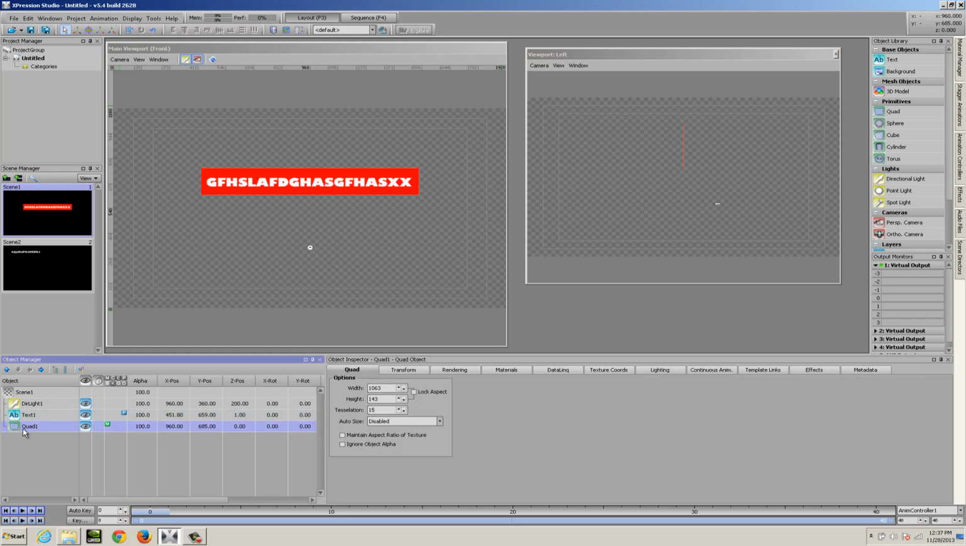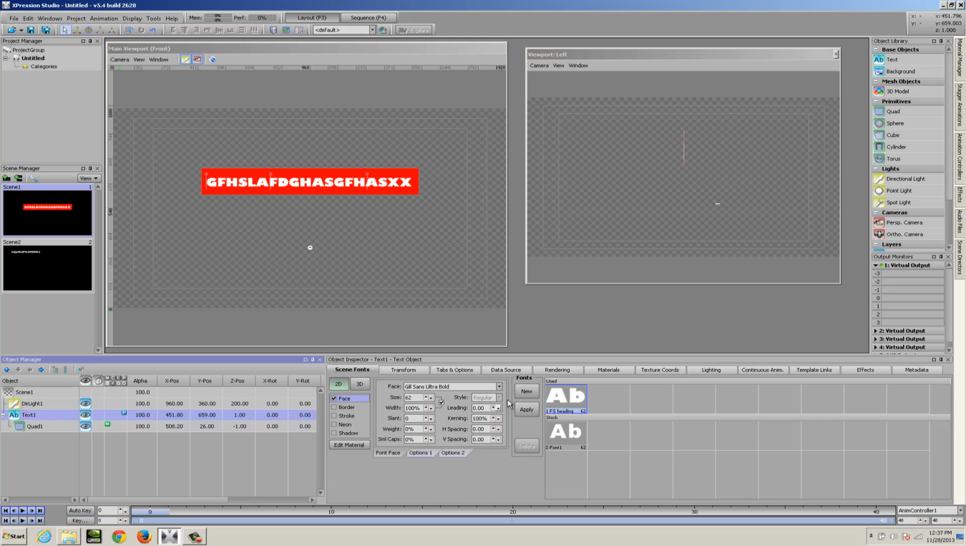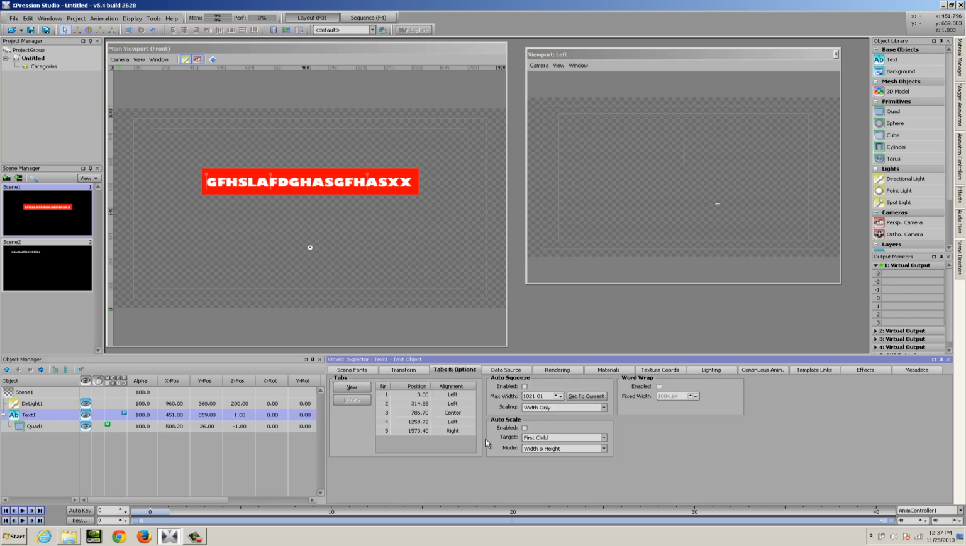So in this case, quad 1 needs to be a child of text 1. So I'm going to select that and drag it onto text 1. And you'll see that the quad is now a child. Go back to our text object, and we'll go back to tabs and options. And we're going to enable auto-scale. And as I start typing in this field, you'll see that that quad object is changing its size.